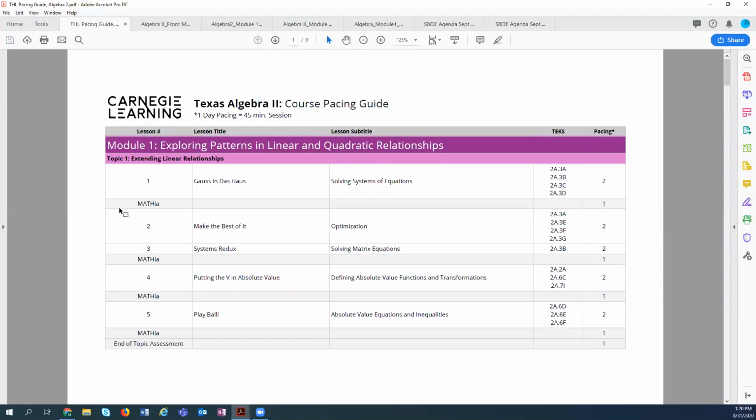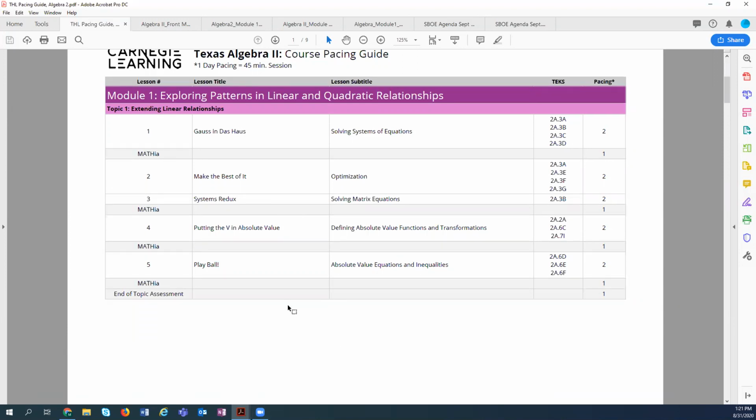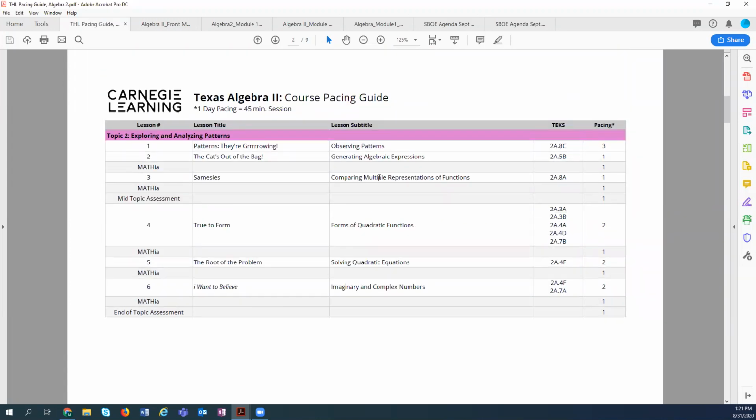In addition, you see this component where there's a Mathia added. That's the digital adaptive program that works blended with the core materials in order for students to have both an adaptive program that is specialized for them as well as core learning. And then you can see that there are end of topic assessments, and you're able to go through and see what's the progression for this course.